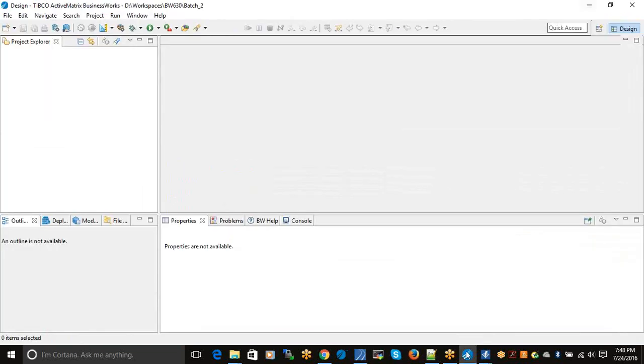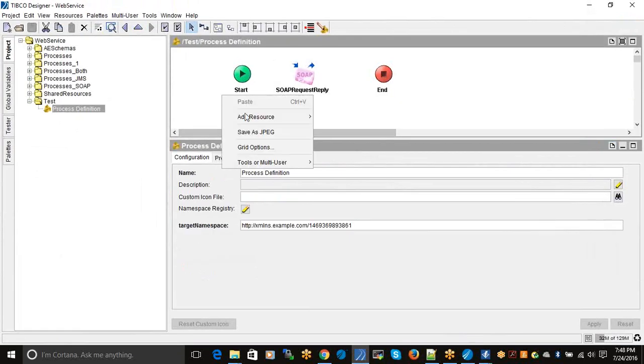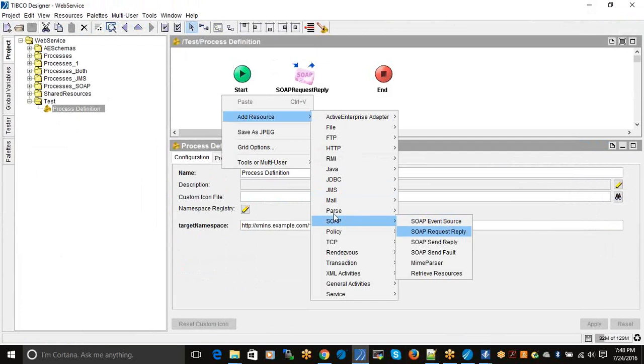If you go to BW6, we don't have any palette related to SOAP. So how do we do that? How do we invoke an external service? Today we are going to see how we invoke an external web service, an external SOAP service.